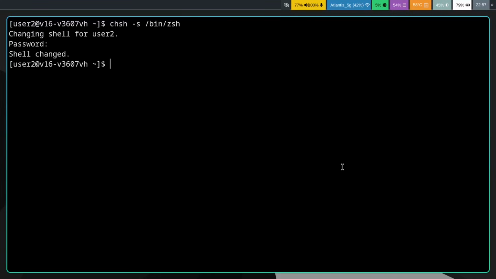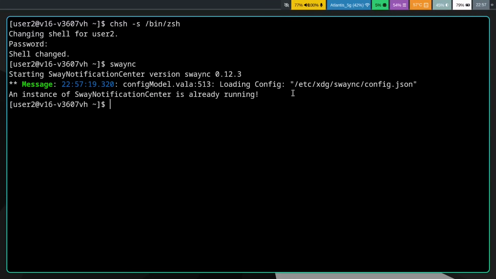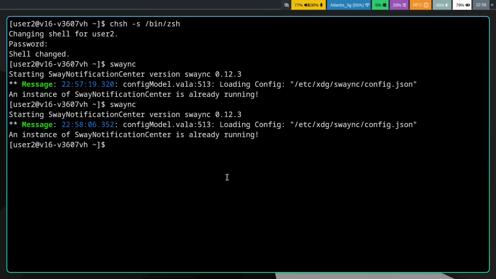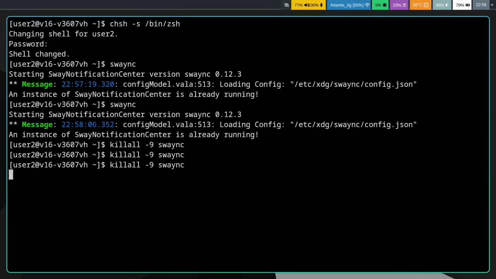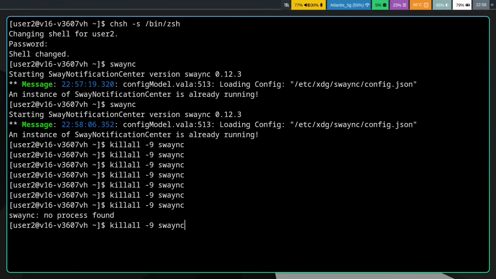Okay. And after that, we just need to execute swaync. So swaync, if you run that, it's already running. Now, because this is a different user, you're going to get this error. Otherwise, you're not going to get this error. So let me show you what it's actually supposed to look like. Okay, and now if I run swaync, it's already running, so we might just have to kill it, killall -9 swaync. Just keep repeating the process till swaync finally dies, because it just doesn't want to die.